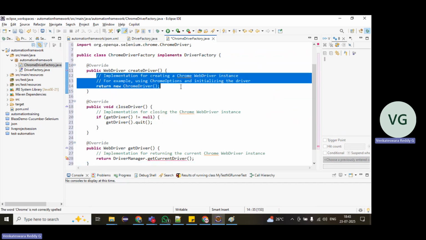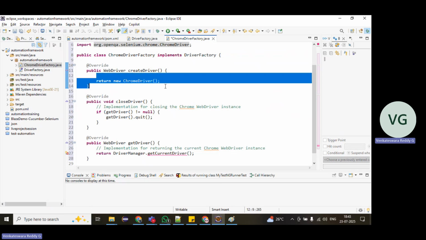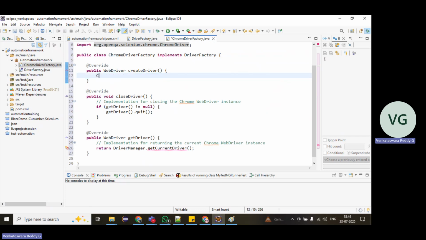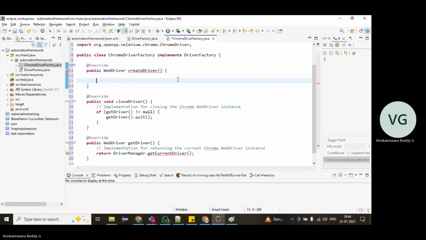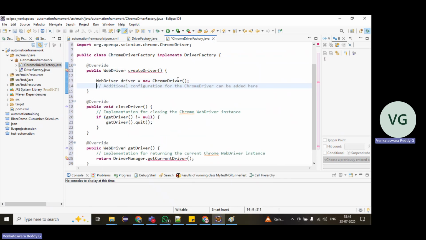Here we have to implement the methods. We can return the ChromeDriver directly, or we can create ChromeOptions and whatever logic you want. I am just telling how to integrate it. We will create a WebDriver equal to new ChromeDriver.